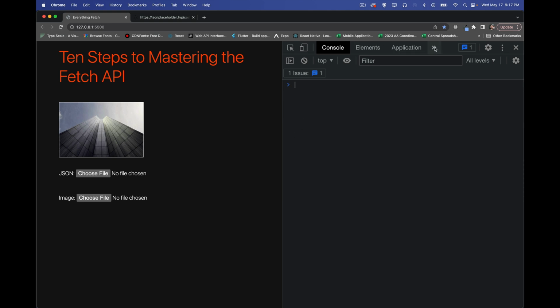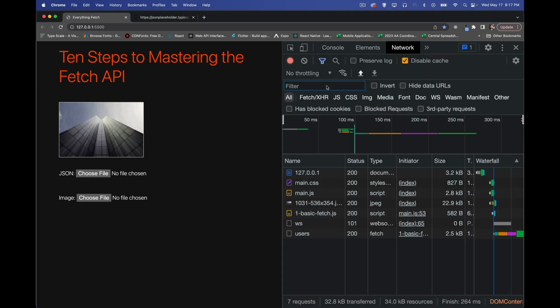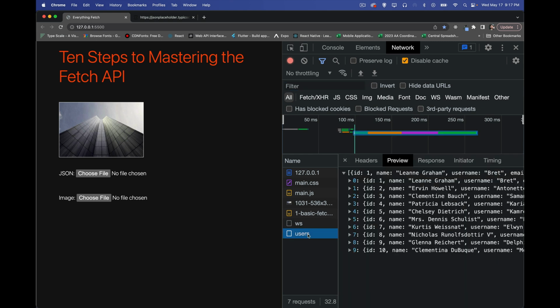That has actually run. If I go into my network tab here, we can see in the network tab that sure enough, a fetch was done to this user's endpoint, this URL, and here is the data that came back. So we got that data coming back to the browser. We're still on the same page, but we did actually fetch the data.